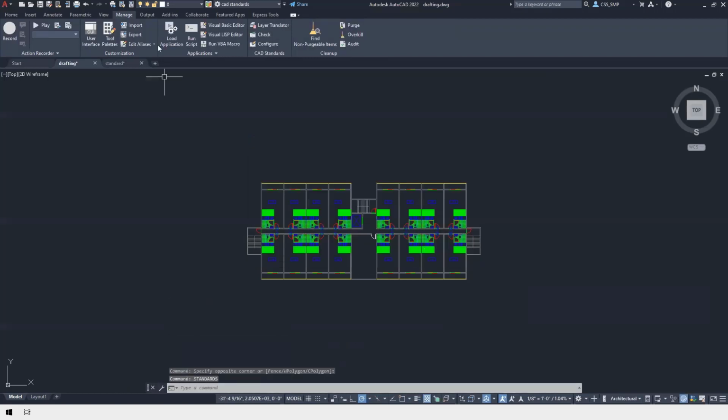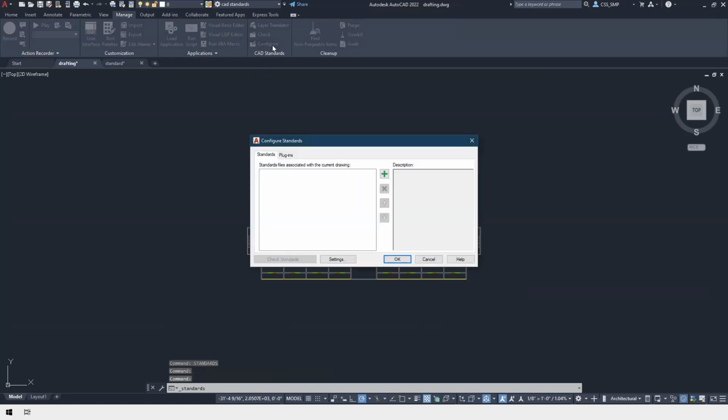That will bring up this window. If we click on Configure here, that will run that same command. So when we click on Configure, it's actually running a command called standards. We're presented with the default window. In the middle of this window, we've got a plus button, and that's to add a standards file to the current drawing. By adding a standards file to the current drawing, it's going to try and create layers and make our drawing conform to the standards file.